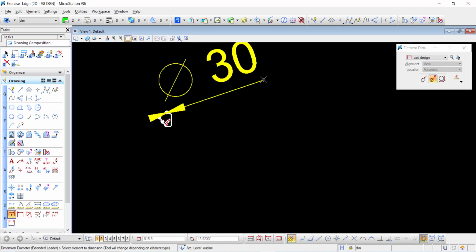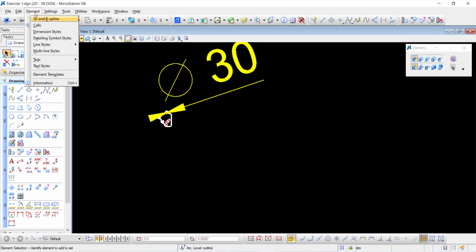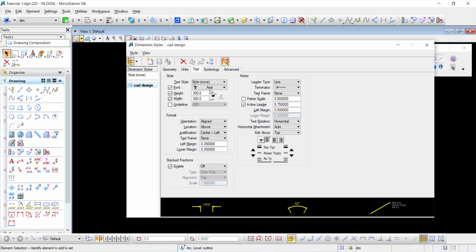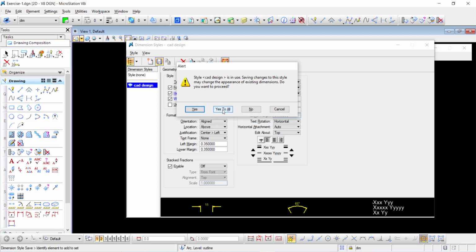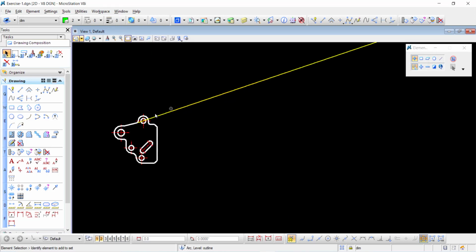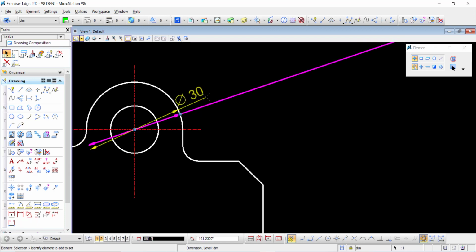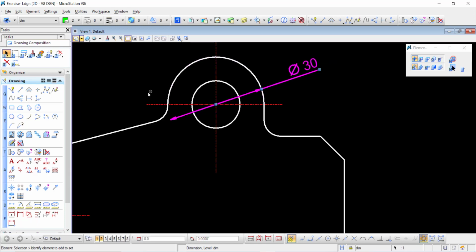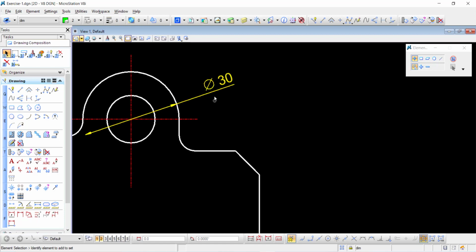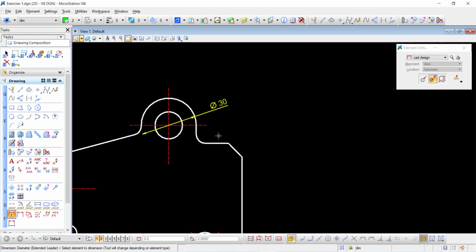This dimension is big, so let's change it. Go to element, dimension style, change the text height, lock, save and yes to all. Now this is looking great. Okay, so let's give the dimension.